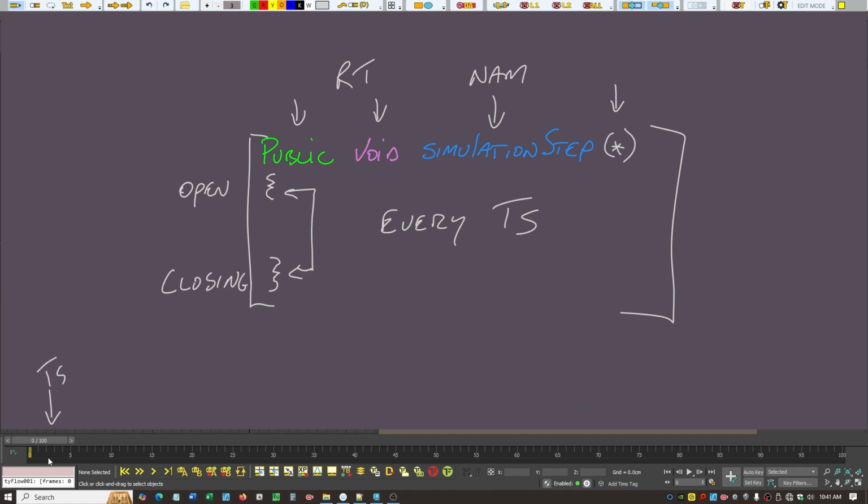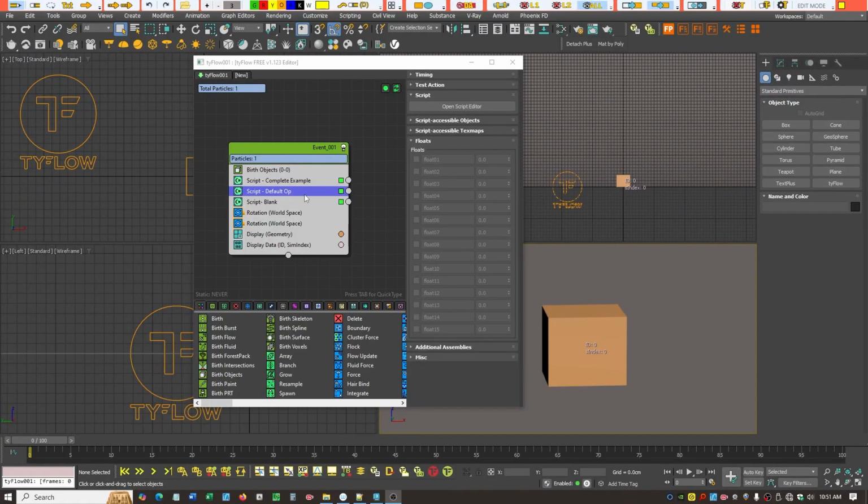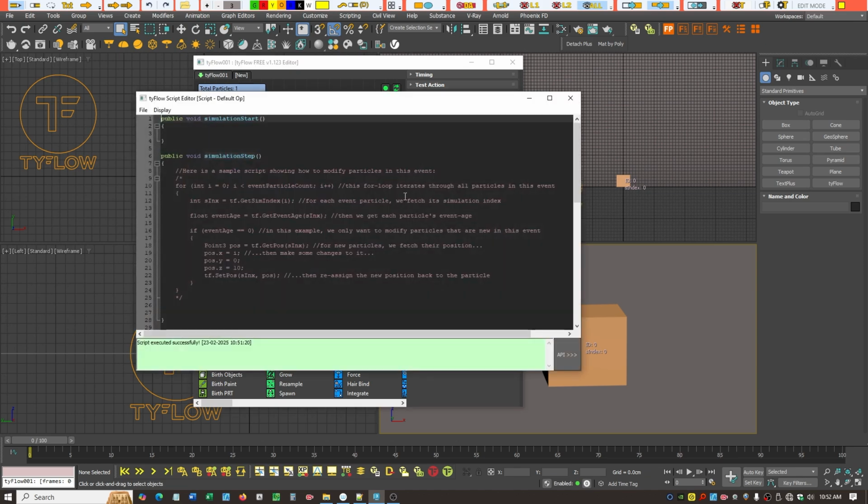So let's look at the operator itself for a second. So we've got these 3 script operators in this flow. The blank one, the one that's commented and as if you just dropped it in by default, and then a complete working example by me. So how do we access the code? We click on the operator, the script operator in question, and then we open the script editor.